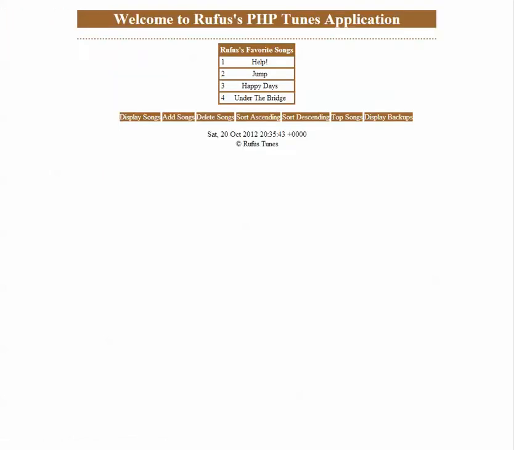And here's Rufus's PHP tunes. Now notice that the tunes.txt file, which everybody needs a default tunes.txt, and please name that as noted in the assignment, and it's an indexed array. Although we see our favorite songs is 1, 2, 3, 4, not 0, 1, 2, 3, 4. So that's something to remember.